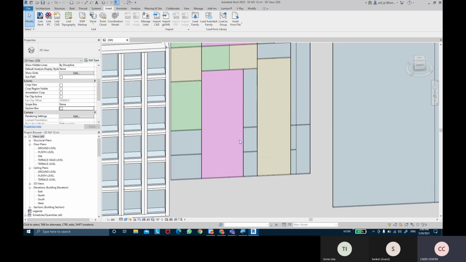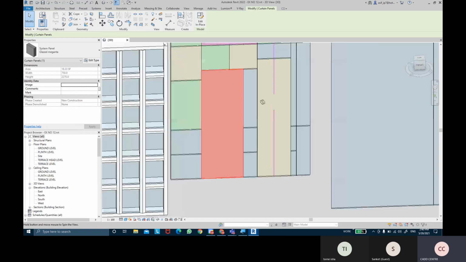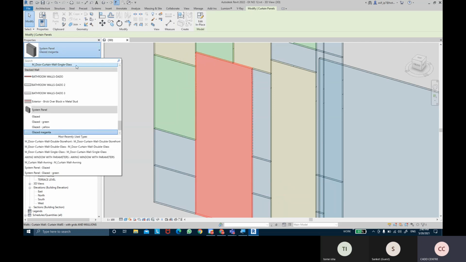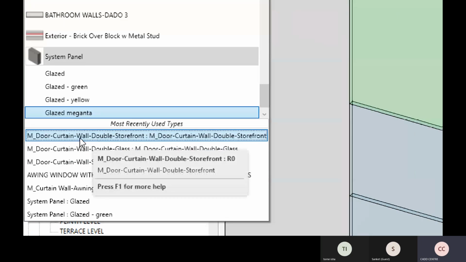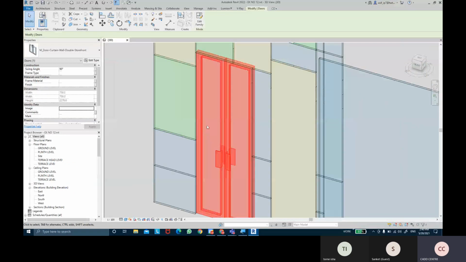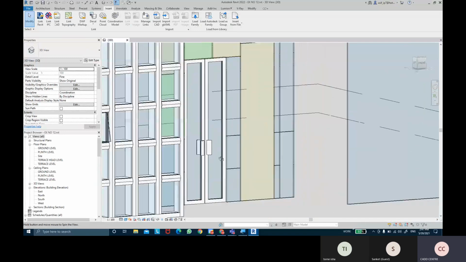Supposing this panel, I'm just going to keep the cursor on that panel and hit the Tab key. Once I hit Tab and select that panel, you can see it's highlighted in red. From here, in the Type Selector properties, we can go into the list and apply the type of door that we want. Whether you want to apply a double panel storefront door, we can apply the double panel storefront door. You can see there is a door being applied now. The double panel door has been applied with the storefront.